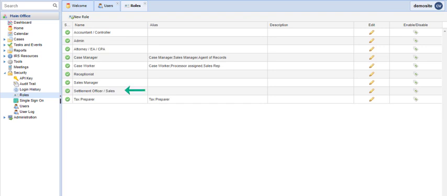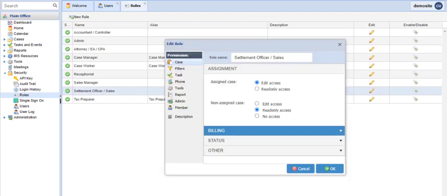Let's take a look at the Settlement Officer Sales role. When you first click on a role, you will see the Case tab. These permissions allow you to determine what cases any employee within this role has access to and what information they can access on those cases. At the top, you'll see permissions for assignments. Assignments allows you to determine whether or not an employee can edit cases that are assigned to them or not.